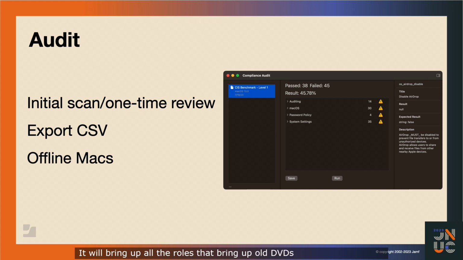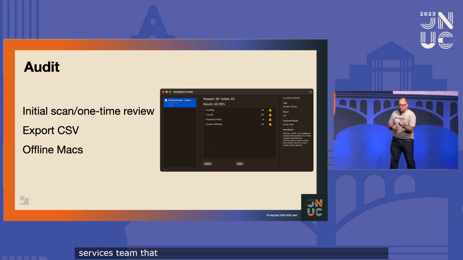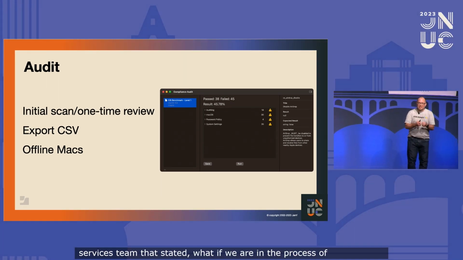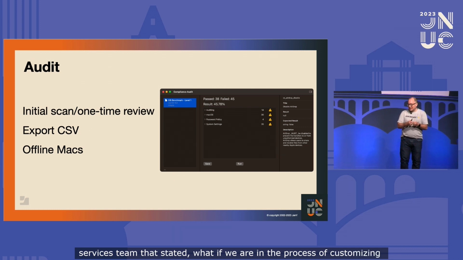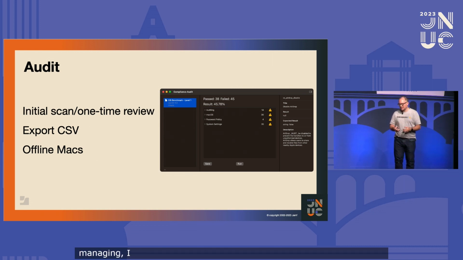Cool. The next part is going through the audit function. This is also something that just got added to JCE 1.2, in which we received feedback, both from the field and from our professional services team, that stated, hey, what if we're in the process of customizing our benchmark and we just want to see for a quick moment, how does this Mac that I'm managing, that I've secured, how does it fit?